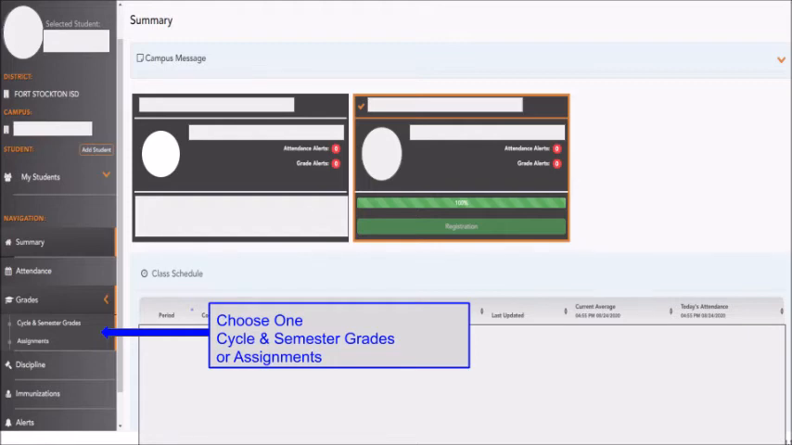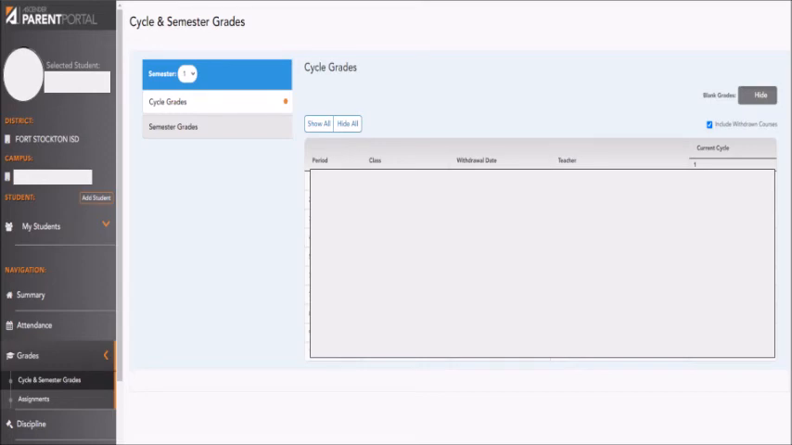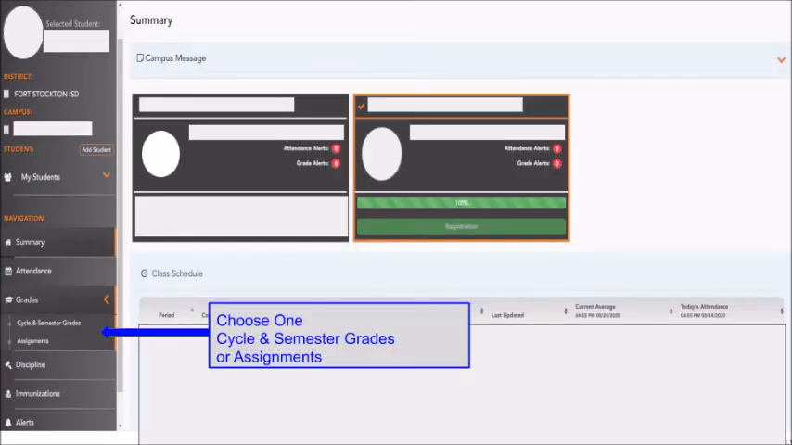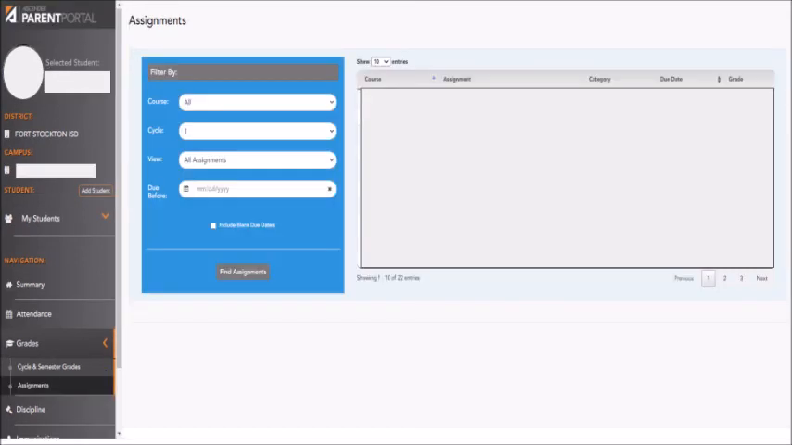Here you will be able to see the cycle grades by subject, by date. If you go back and click assignments, on the next page you will be able to see a list or a drop down of all the different assignments. You can search by course, by cycle, and you can view them.